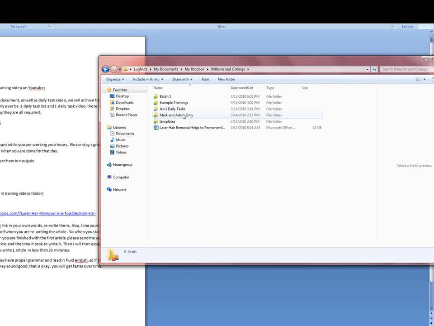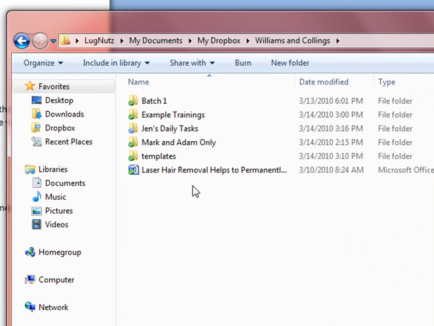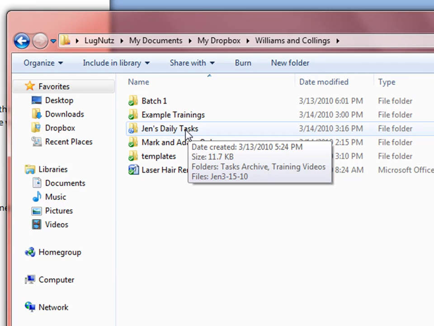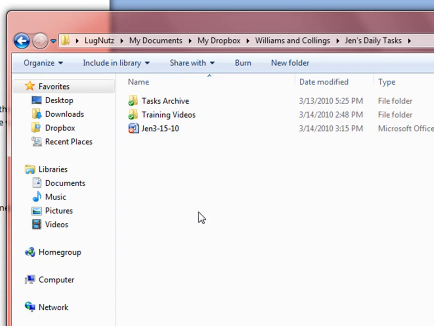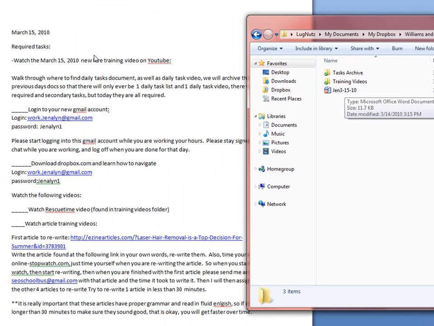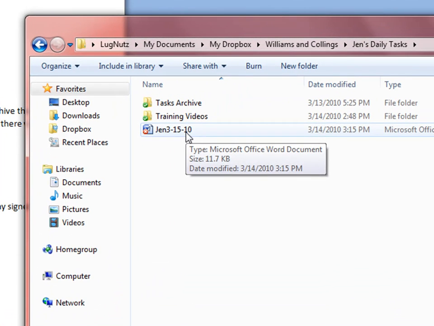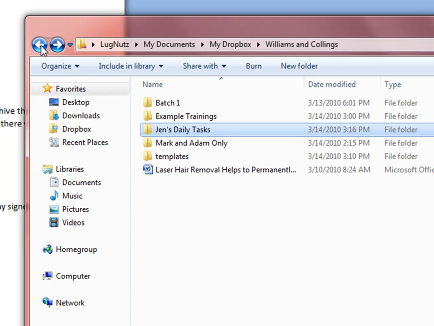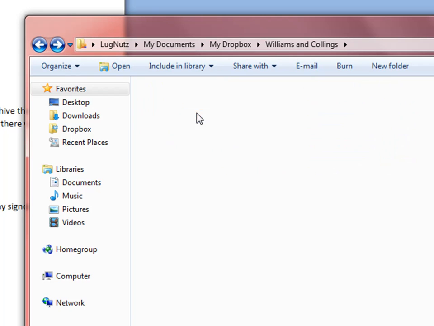So open the Williams and Collings folder. You can see that we have a Jen's Daily Tasks. This is mostly where you'll be looking inside to find your task. Here's that folder, or that document that you're reading right now. You can be able to pull this up now and follow along with me. Go ahead and open up that document. Let's go back now. So there's training videos is another folder that you'll be working within as well.